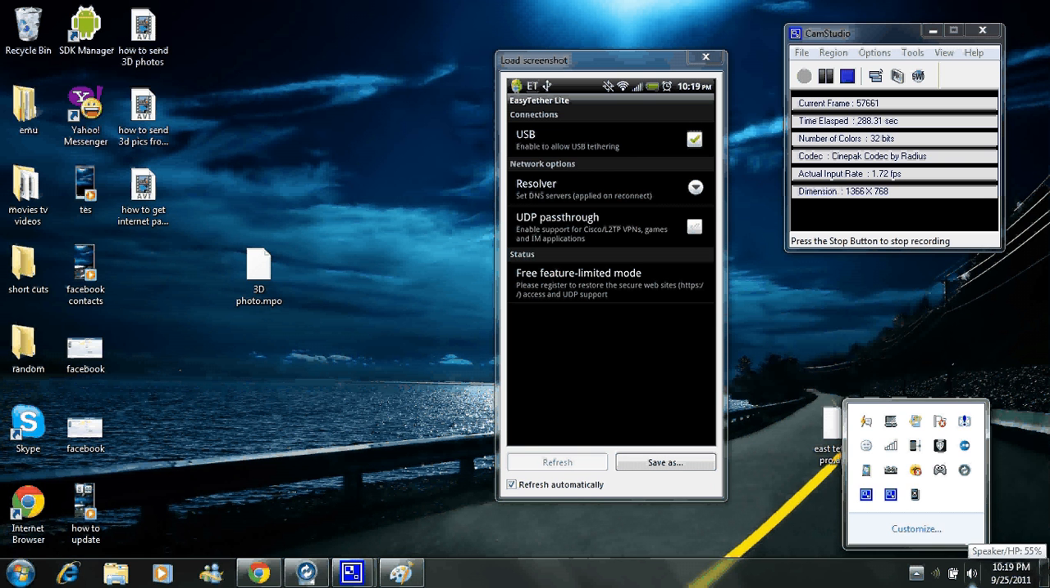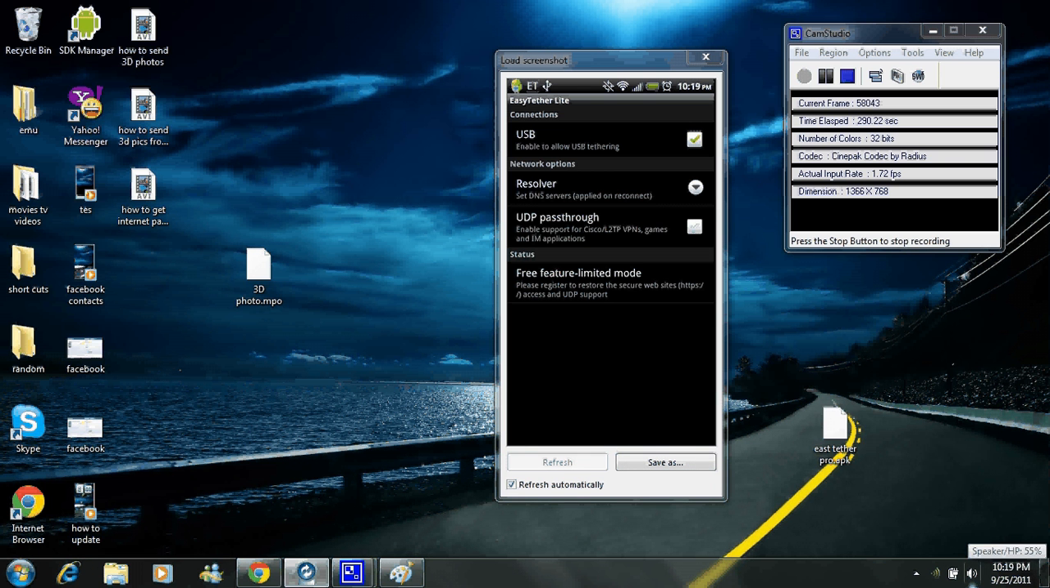It works fine. It's not the fastest internet. If you're in a 4G area, obviously it'll be a lot faster. I'm in a 3G network, so mine's not as good.